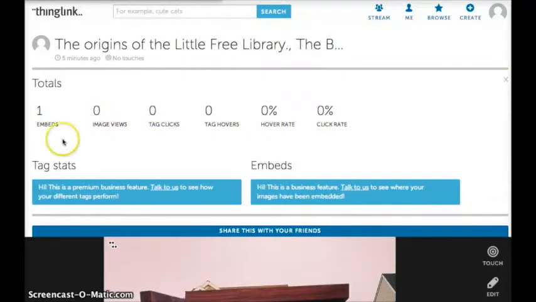So if I click on the stats, it's going to say, okay, this is what these people have done. They've either been hovering on it, which means many people are checking it out, looking at it, but they're not doing anything, or click rate. So actually, this works great for assignments, because you can say, okay, how many of you went to my Thinglink and checked out my little free library history? And everybody raises their hand. So you check over here and it says, oh yeah, click rate, hover rate. So that's pretty much everybody in the class.